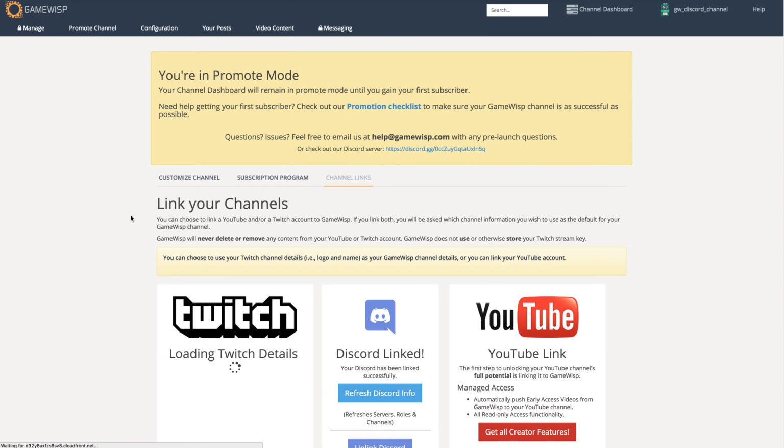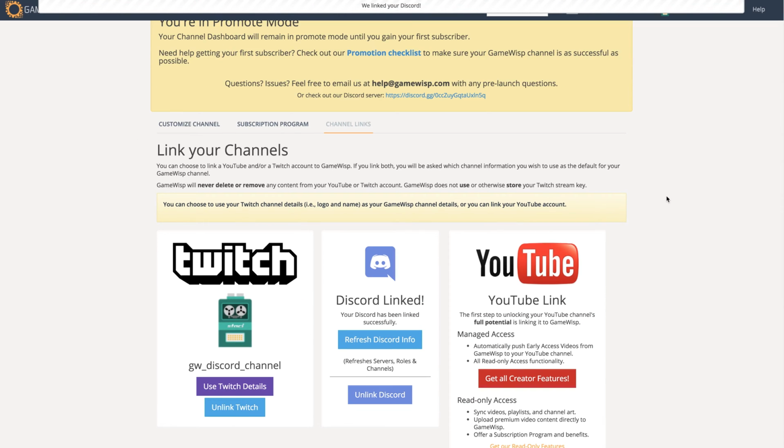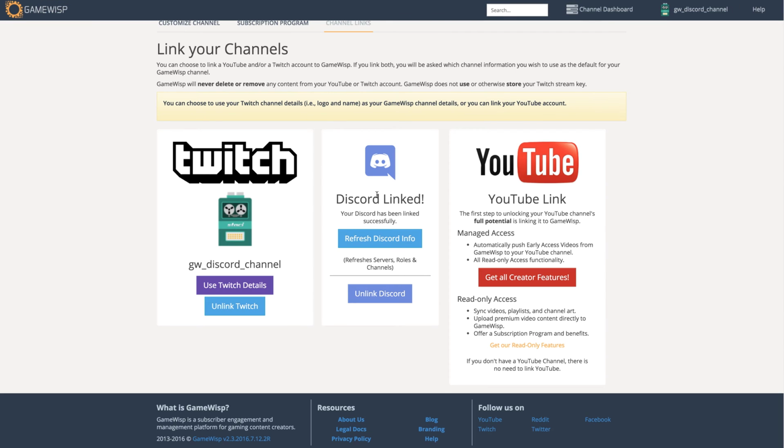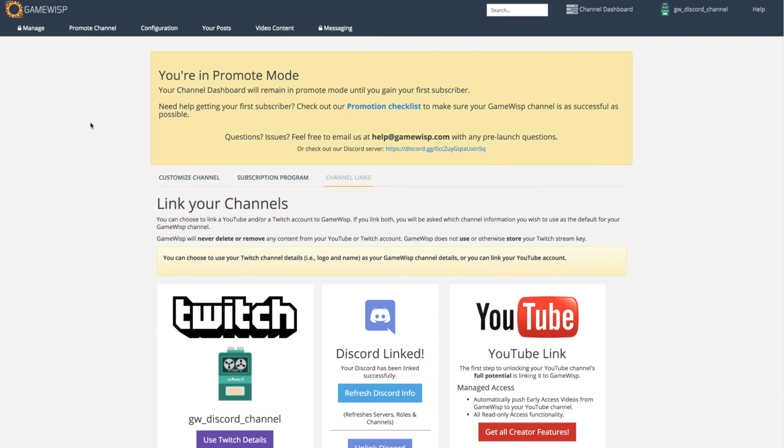So once you've authorized, you'll be taken back to the Channel Links tab, and you can see that your Discord has been successfully linked. Now, if you ever update channels or roles in your server, you'll need to come back here and click Refresh Discord Info, just so GameWisp has the most up-to-date information about your server. So now that we've properly linked, I can actually create the Discord benefit.